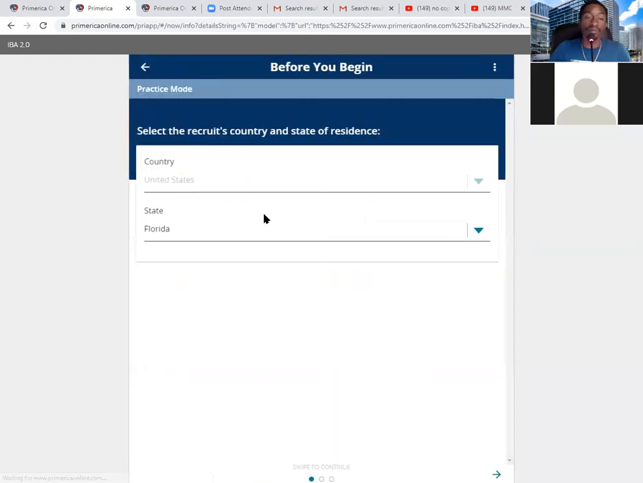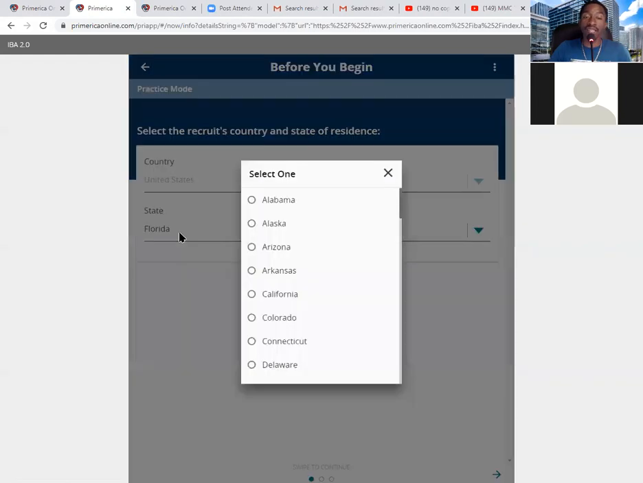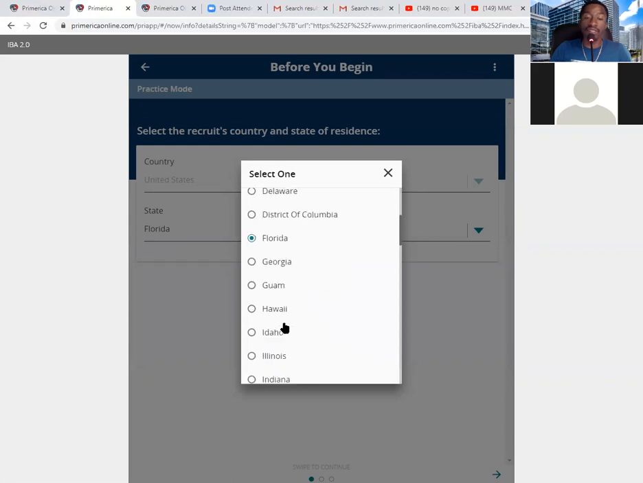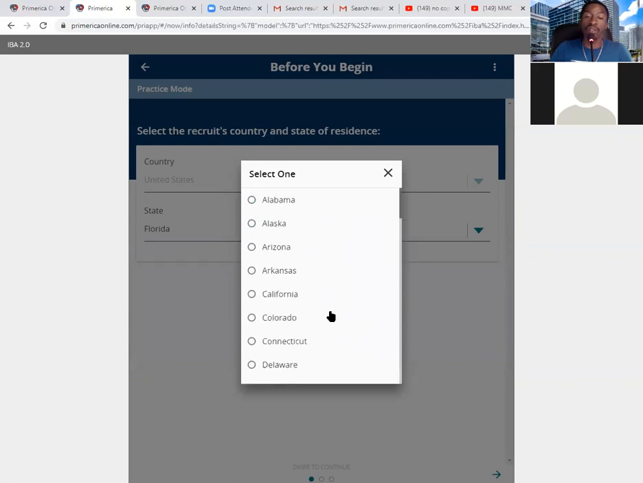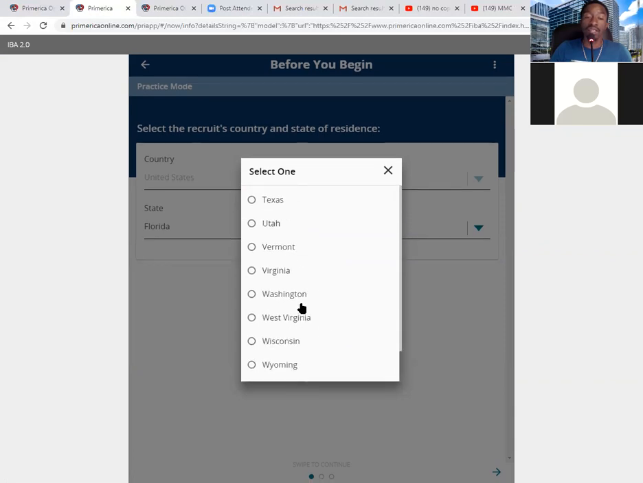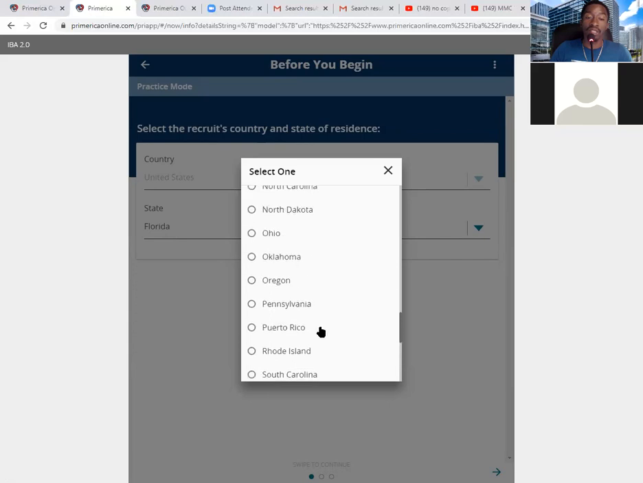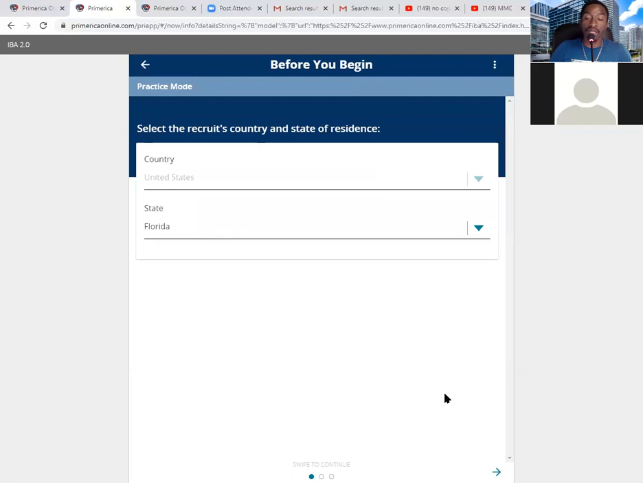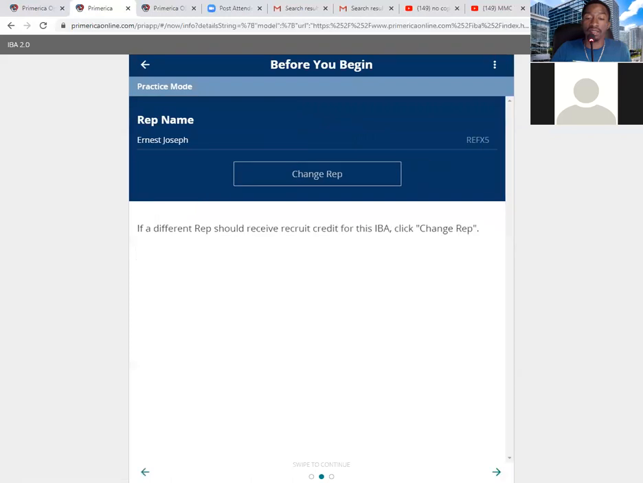I'm going to do practice. You select the state where the person is, okay? Let's say that I have that person in a different state, whatever state the person is, you can see it there, okay? You can see all the states, even Puerto Rico is in here, okay? Now, once you select that, you're going to see this little button here. There is another one here, another one here. So when you see it's blue, that's this page. Then you go here to go next.